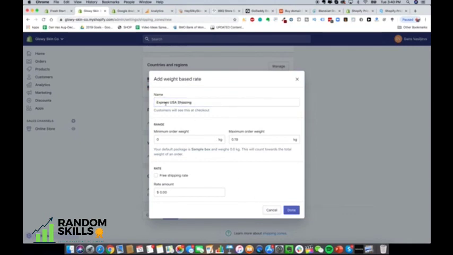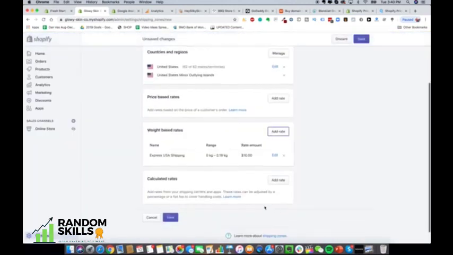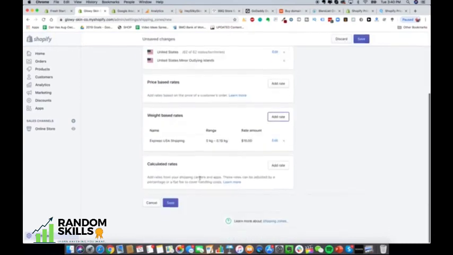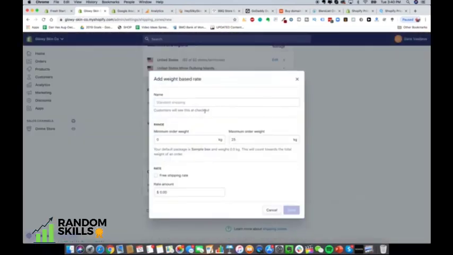Theoretically you can even put like 2 to 3 day shipping, but obviously don't lie because then your store will get shut down really quick. And then for a rate, we'll do $10, hit done, and then calculate a rate, we're going to skip that, and then you want to add another weight-based rate.